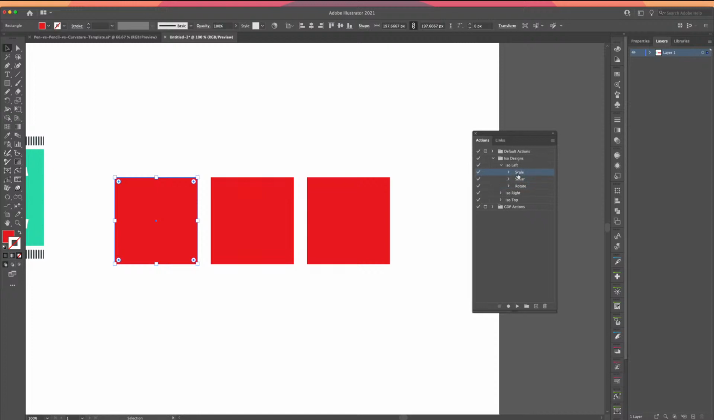So I've set this to create a certain scale, which the details are within there. Then I've told it to shear the object. Then I've told it to rotate the object by a certain amount. So these are all actions that I recorded that have now been saved into this single action.